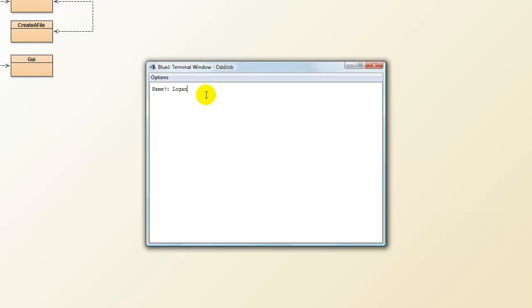Let's just go with his first name, because I don't feel like spelling out everything every time. So it says, welcome Logan. And it says, do you want to set a new job? Well, yes I do. Why would I want to say no?